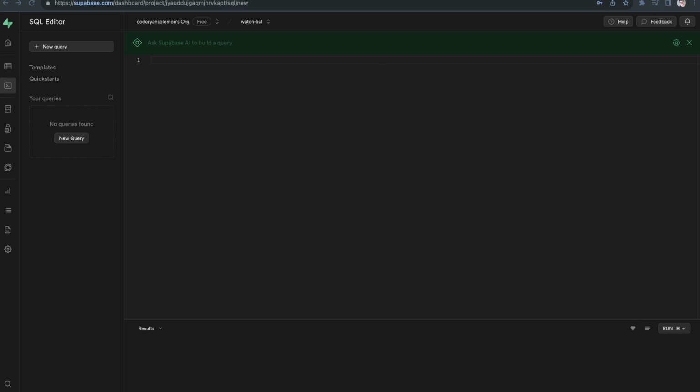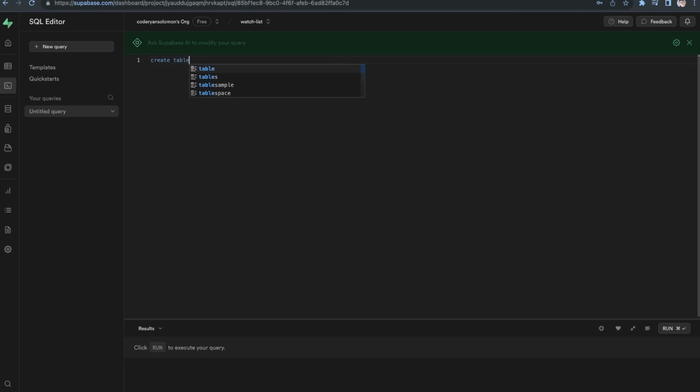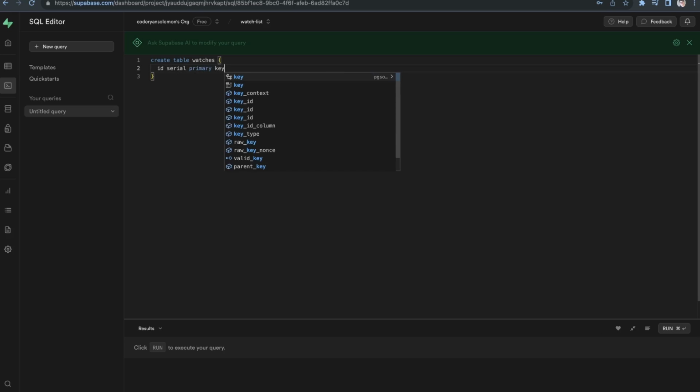So what we're going to do is use the SQL editor to write the SQL to create this database. Now, it's really not too difficult. Even if you don't know SQL that great, I think you can definitely understand what we're doing here. I'm going to do create table, and I'm going to call it watches. Then I'm going to do ID serial, and then it's just going to be primary key. So our watches are going to have an ID.